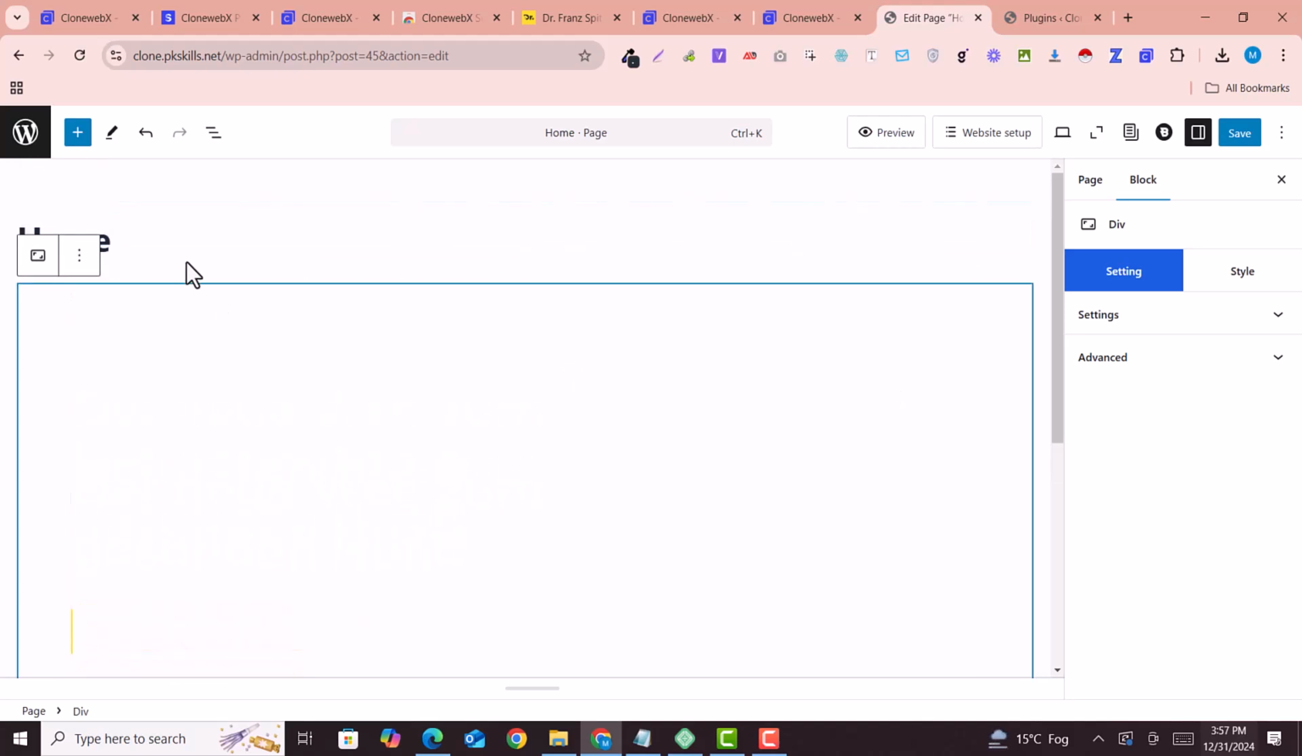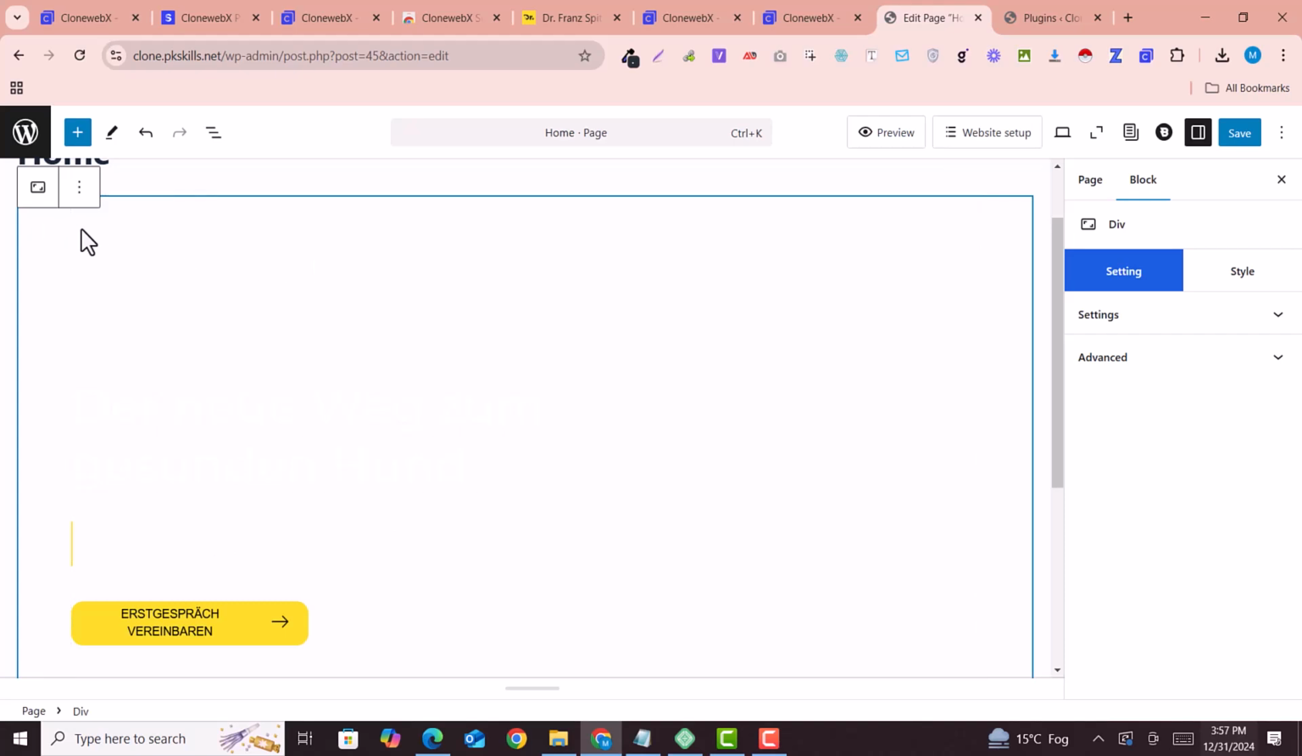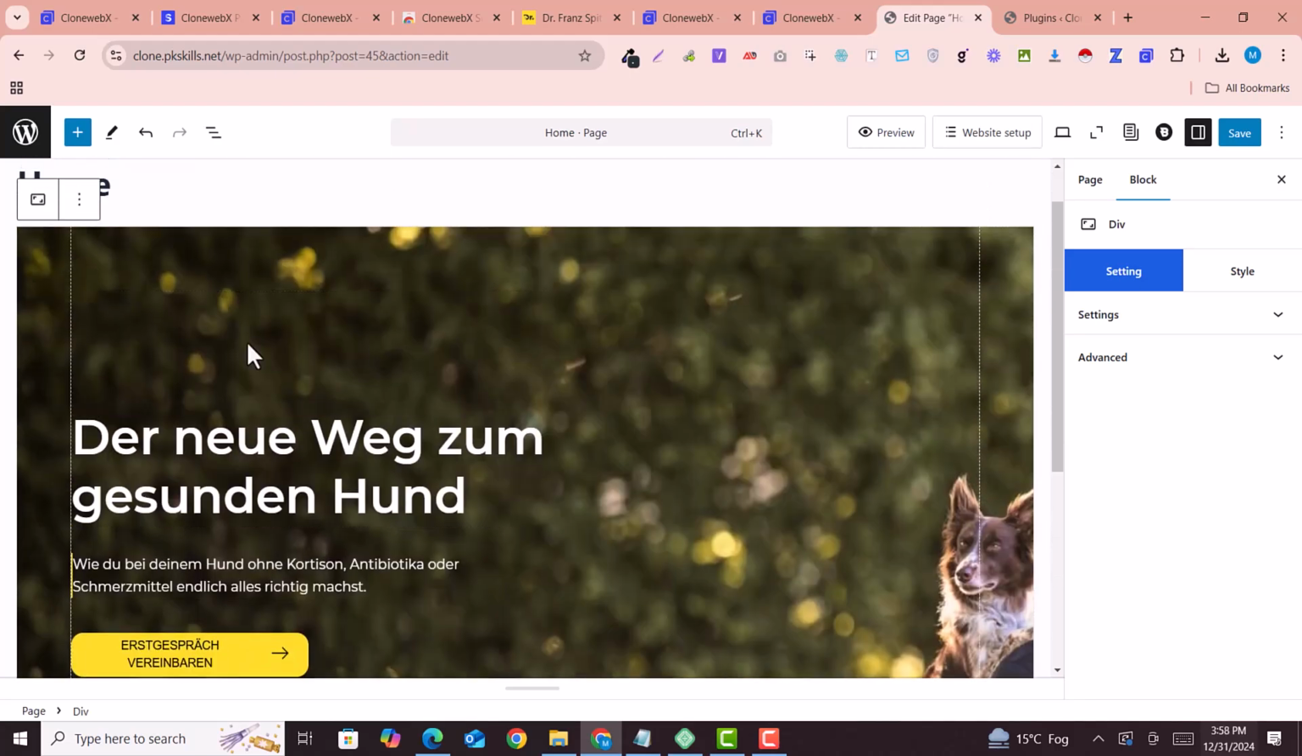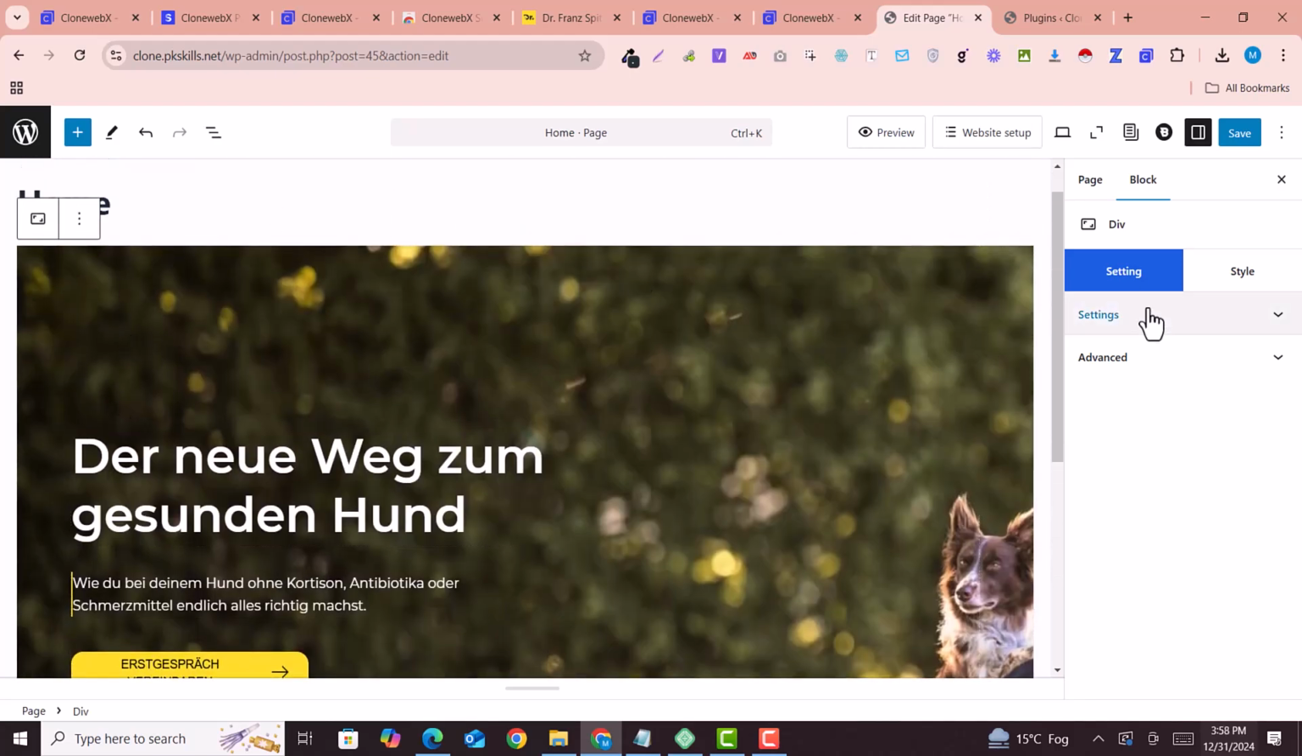If you can see, the image has not arrived, so you just need to wait a few seconds. It will load the image inside. You can see within a few seconds the image has been loaded. You just need to wait a bit.